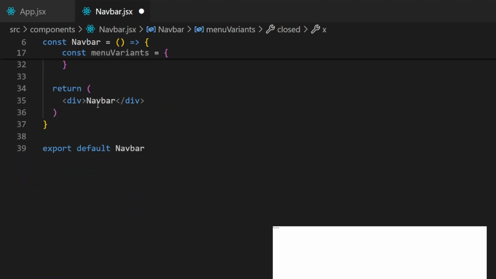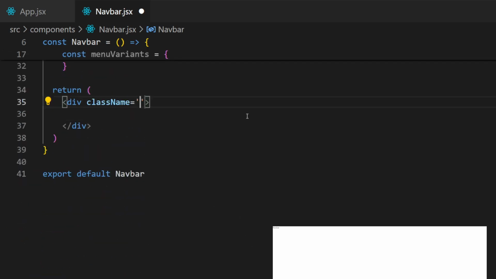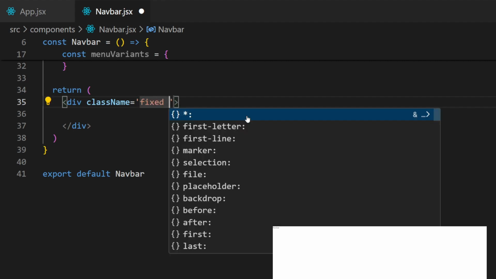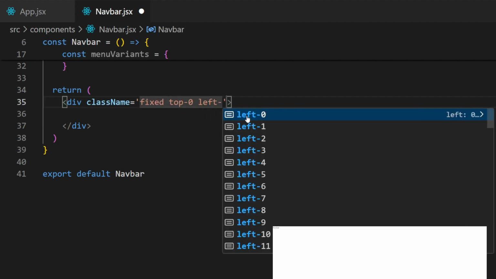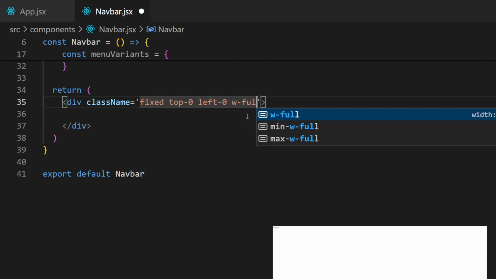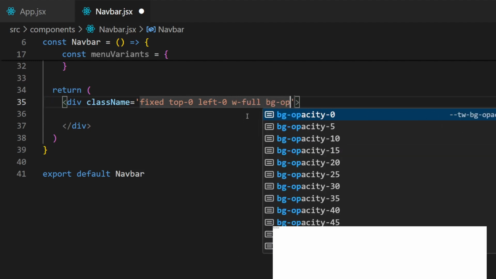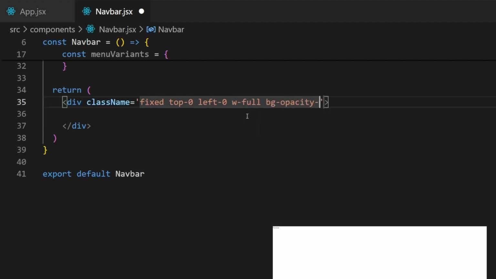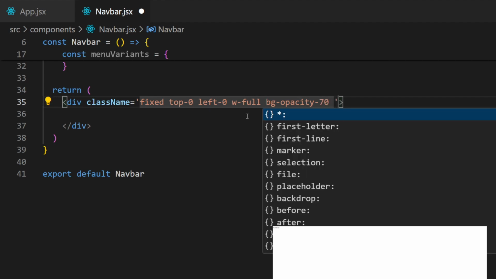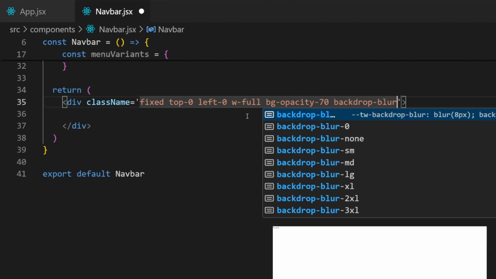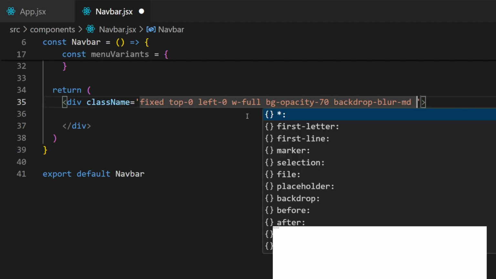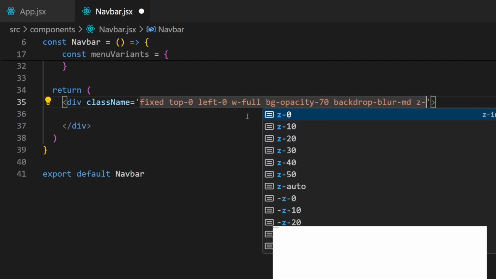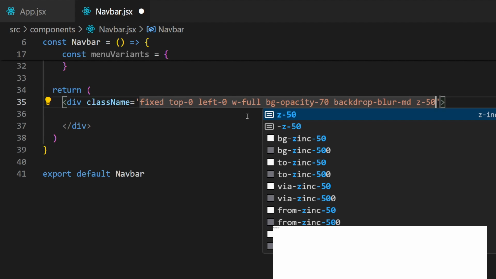Now let's go to the navbar itself. So first what we will do is that we will put this navbar to a fixed position, top 0 and left 0. Also we will set its width to full. We will set the background opacity to 70. We will set there a backdrop blur to medium. Let's try medium for now. And we will raise the z-index to 50.